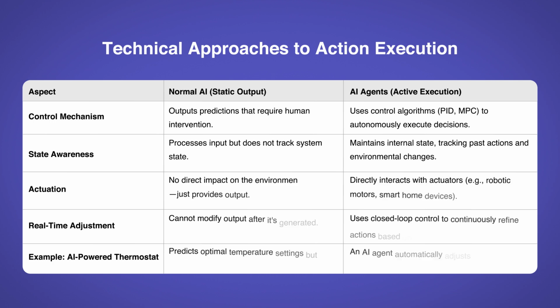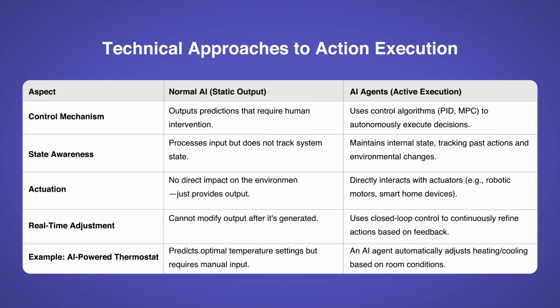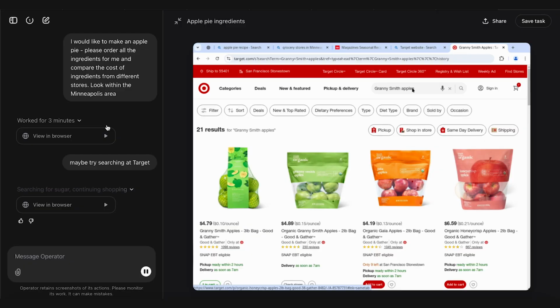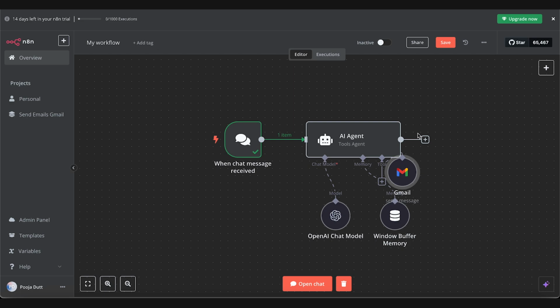So again, you can pause the video and kind of read more about the technical approaches to that action execution module, but these are all really important and they very much differ from just normal AI LLMs. So yeah, that's pretty much it for our AI agent video. I hope you guys learned a lot just from the fundamentals, what they're used for, the practical uses, as well as how to set up your own AI agent.